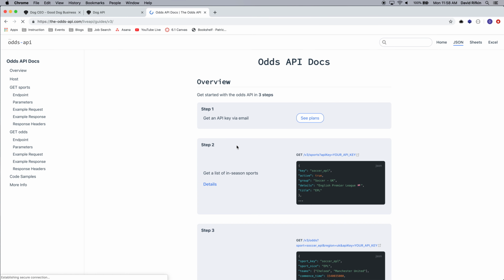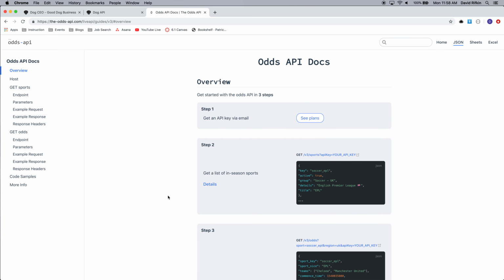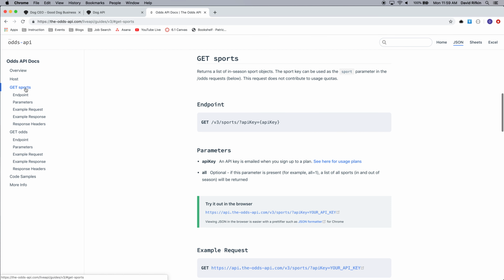But look, they're API docs. How to get started. So there's a format to most APIs. They will generally show you a sample of how they work. They'll give you a getting started guide, and they will then give you all the documentation on how to use them. Get sports.